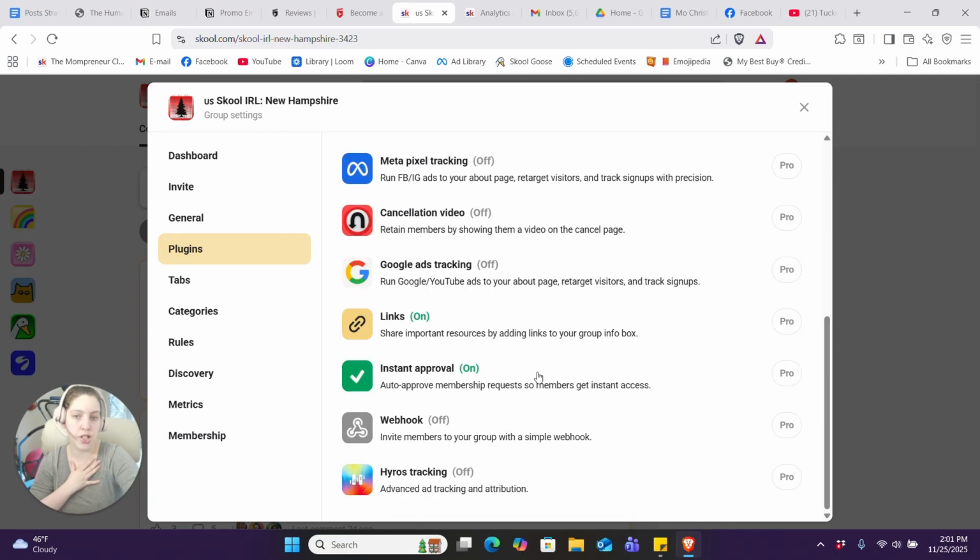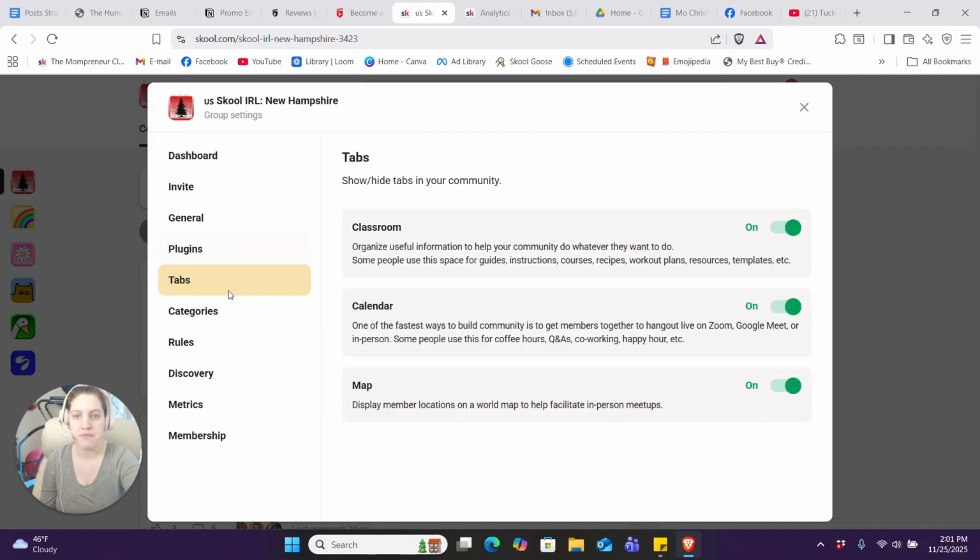There's instant approval. I usually recommend to keep instant approval on. It just means that there's less friction between them actually requesting to join and coming in. If this is off, then what happens is it puts in a membership request and you have to approve it in order for them to get in, but it adds that added friction. So I have found that especially if it's a free group, just let them in, right? And let them come in, let them enjoy and see everything. You can always kick them out later if you need to.